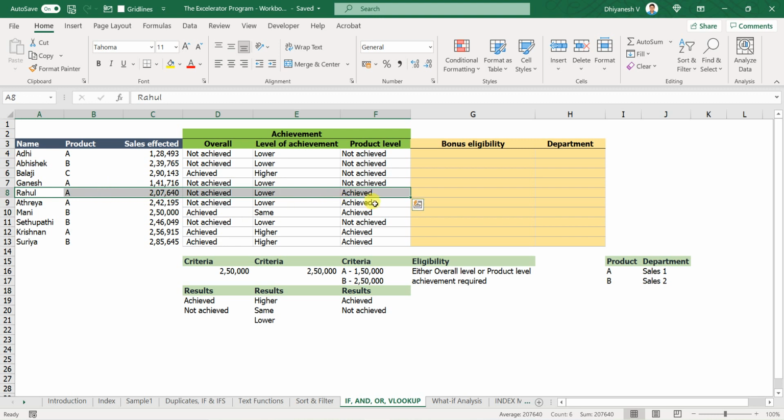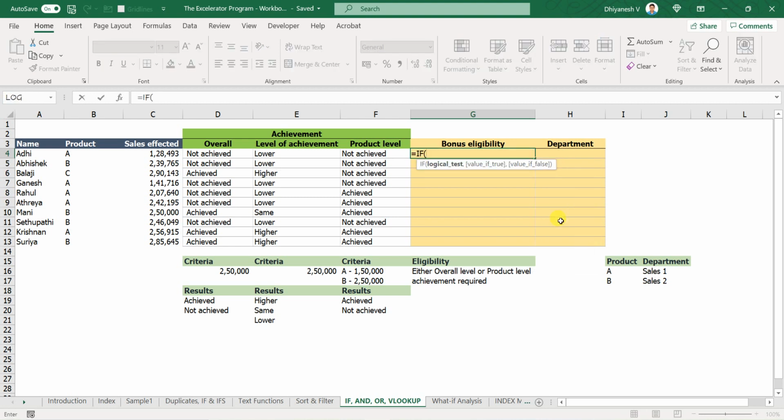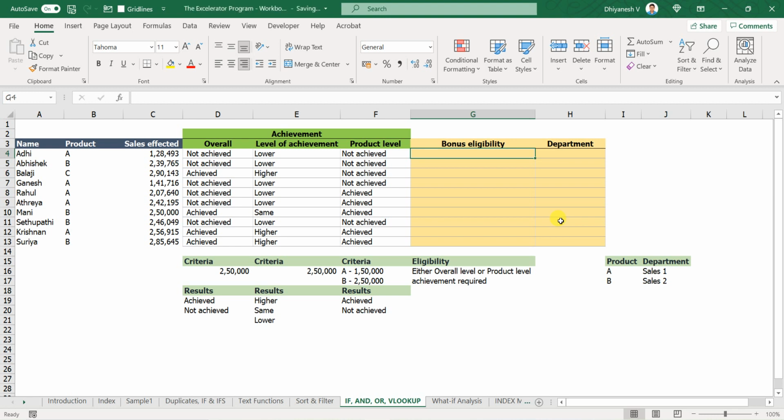Right? And now the company policy states that if a person achieved either the product level target or the overall target, he is eligible for bonus. So we can use two if functions. If overall equal to achieved, then eligible, or if product level is equal to achieved, then eligible. In all other cases, not eligible. But this is bit lengthier. We can shorten the formula to check whether any of these two is achieved by using OR function.